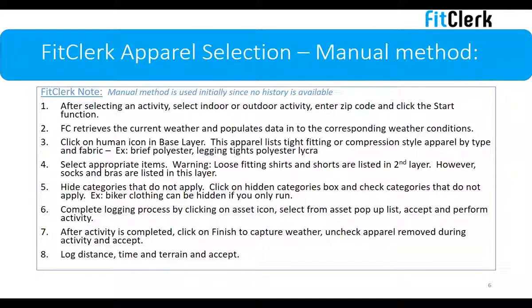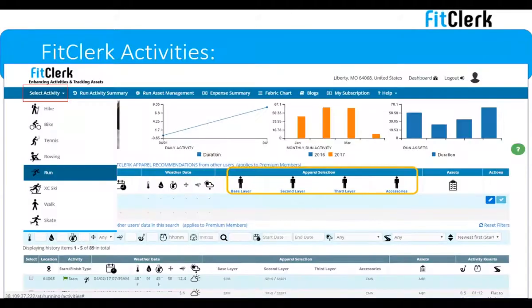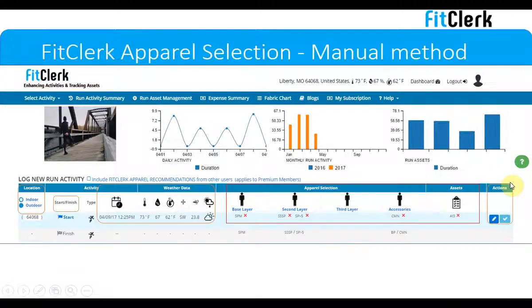This slide provides a step-by-step instruction for the manual method. Feel free to stop the video and read the steps or follow the screenshots. Cursor to Select Activity tab highlighted in red, and view the drop-down activities. Click on the sport of interest. To change the different sport, cursor over the Select Activity tab again to view the drop-down sport and click on the respective activity. From this point forward, the apparel selection process is identical regardless of exercise.